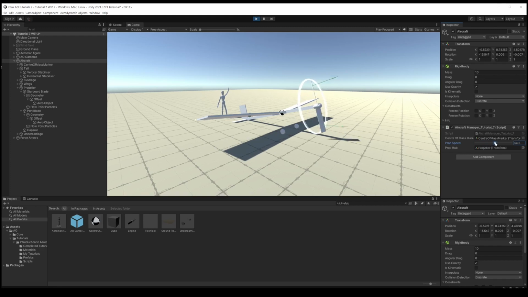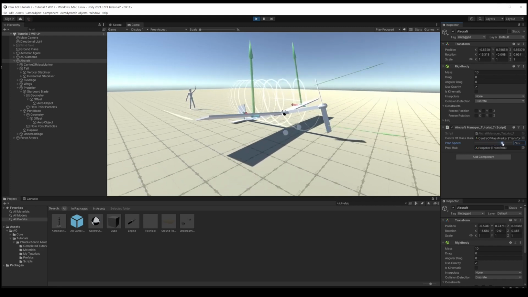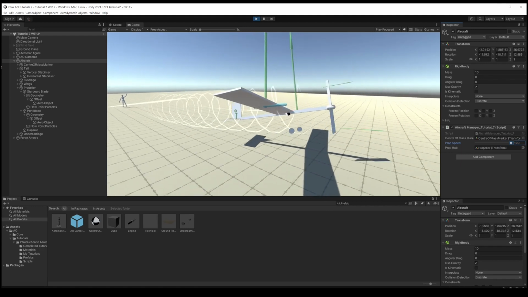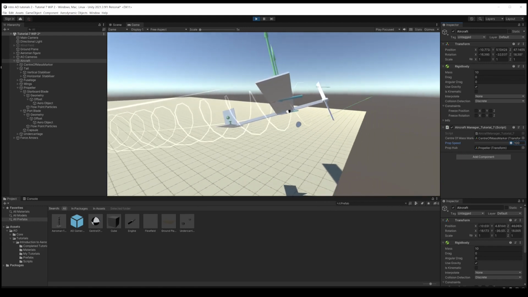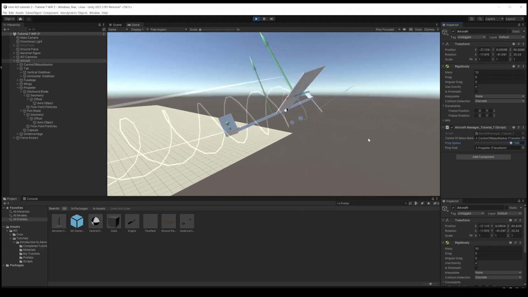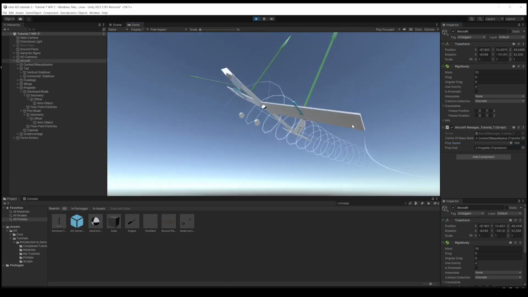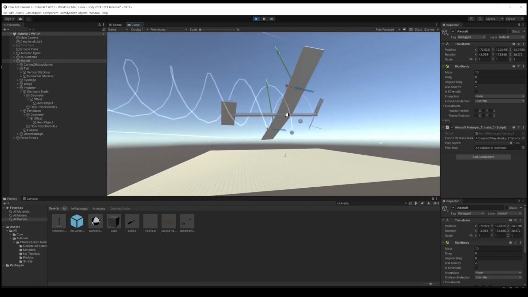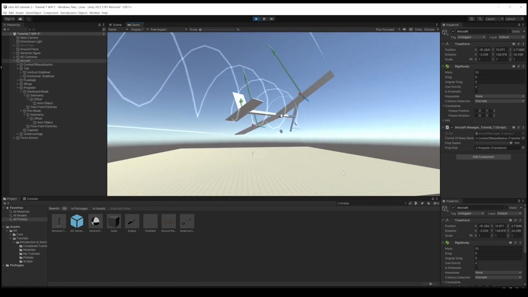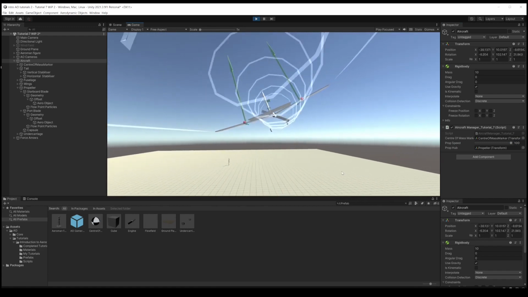Starting to generate some thrust. Going along the ground, wings are lifting. And there we go. We've done our first powered takeoff with our aircraft. And there it is, flying. It's climbing, doesn't need any vertical wind. It's just flying on its own.